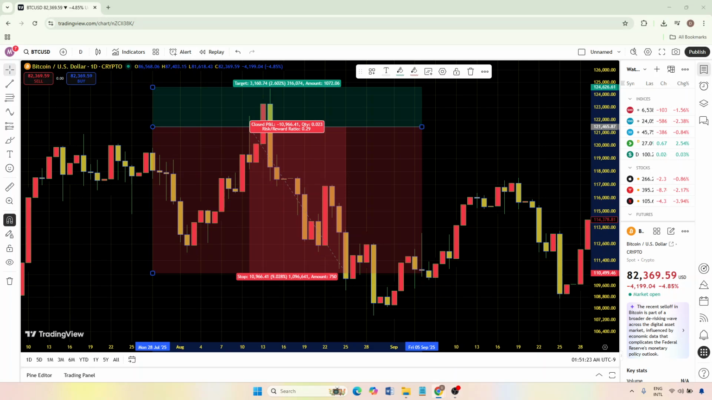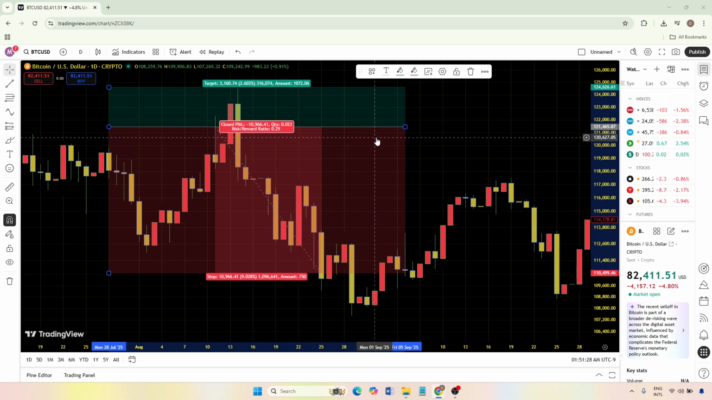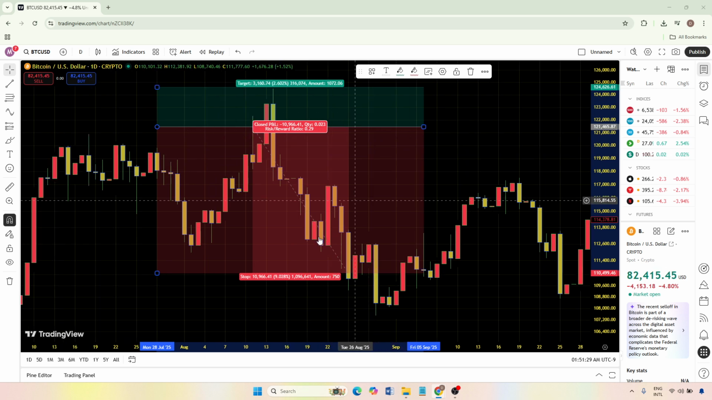In today's video, I'm going to teach you how to create a long position on Tradingview, quick and easy. By the end of this tutorial, you'll know exactly how to add a long position to your chart, adjust it, and customize the way it looks so it fits your trading style.